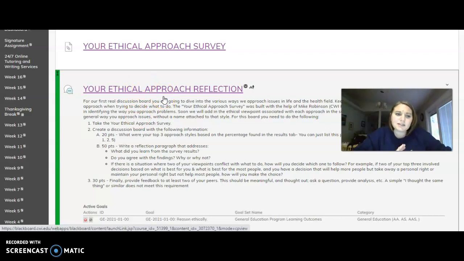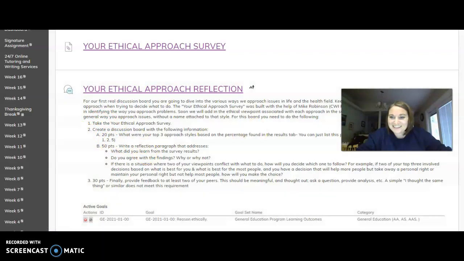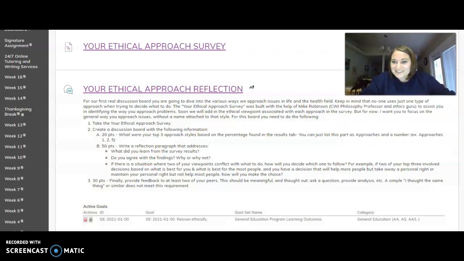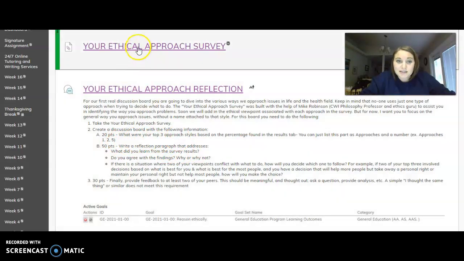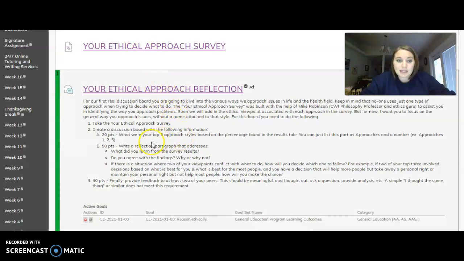So for this, you're going to take your results, and it is very specific down here what you're going to be doing. Let me move my face again so you can see what's happening. You're going to give your top 3 approach styles based on the percentages, and that will be shown here in the ethical approach survey. And then all you have to do is list out, your approach styles were 1, 2, and 5, or 3, 4, and 6. You don't have to give detail because I know what those numbers mean.